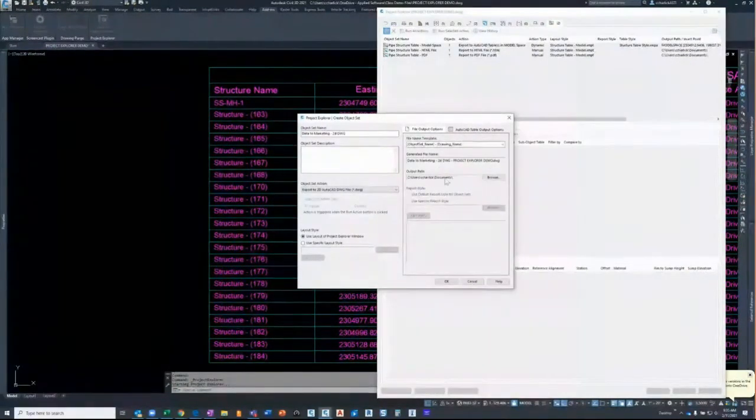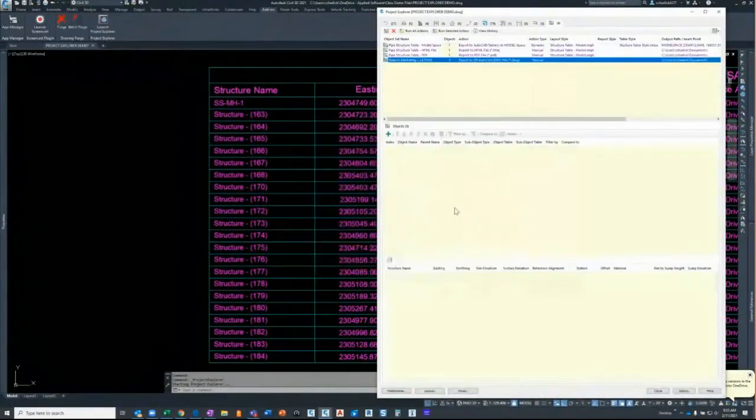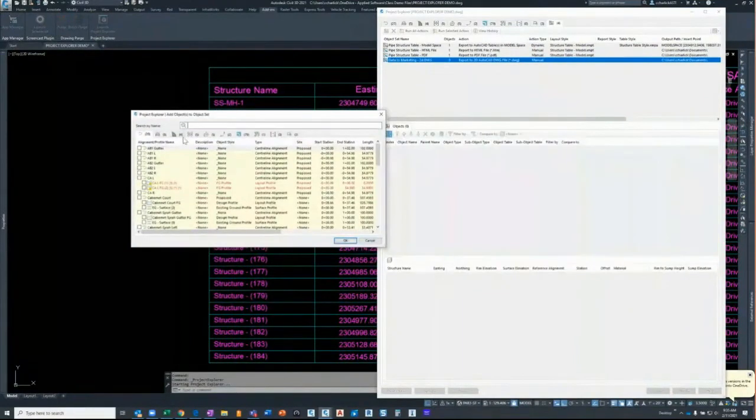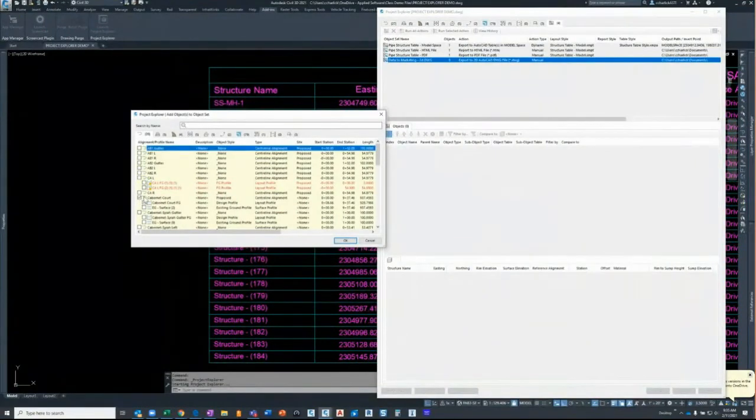And then now I need to go add some data to this object set. So I'm going to click OK. I've got my data to marketing 2D DWG selected. So let's go add some data to this now. I'm going to click the green plus button. It's going to bring up this dialog. And what do I want to add to it? I know I want to add some alignments. I want to add my main road alignments here. So I want my Cabernet Court.